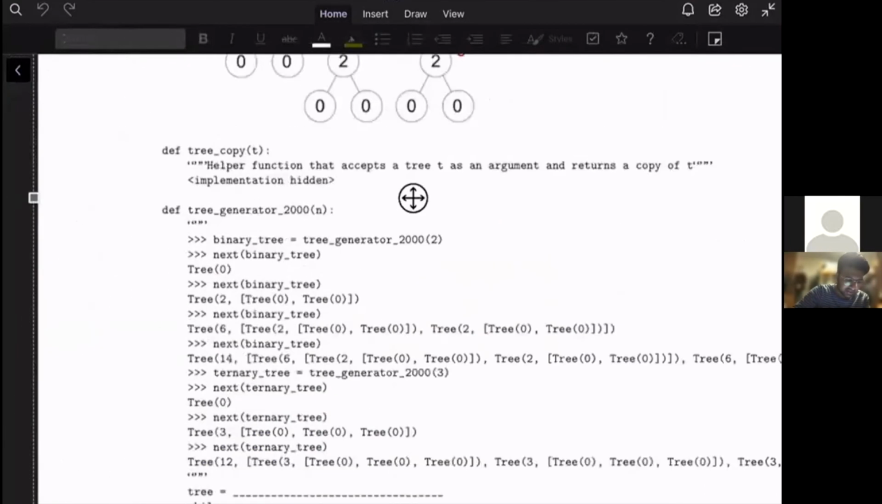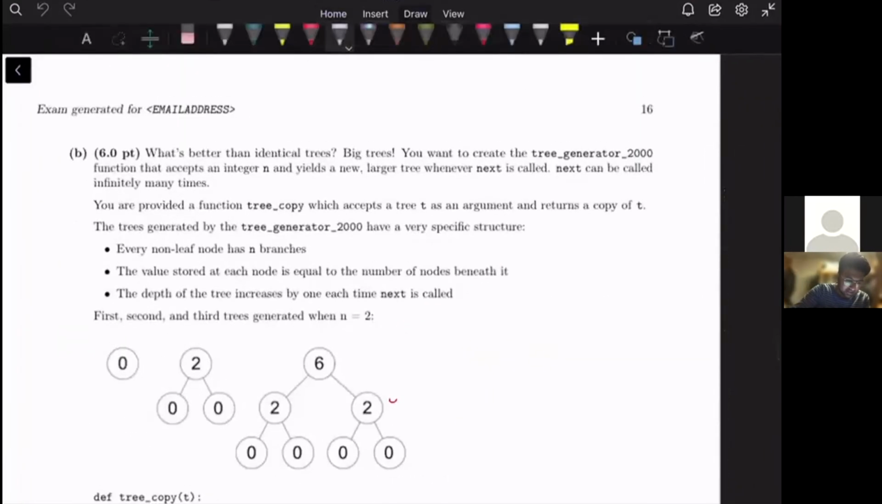So let's talk about these conditions real quick. First, every non-leaf node needs to have n branches. And the value stored at each node is equal to the number of nodes beneath it, and the depth of the tree is going to increase by 1 every time next is called, and that's how you get larger and larger trees. So let's look at this example.